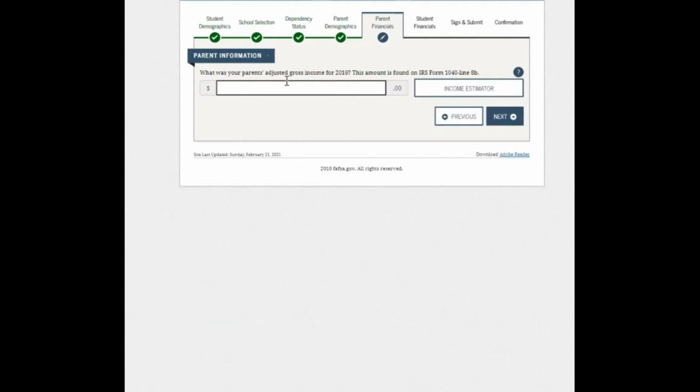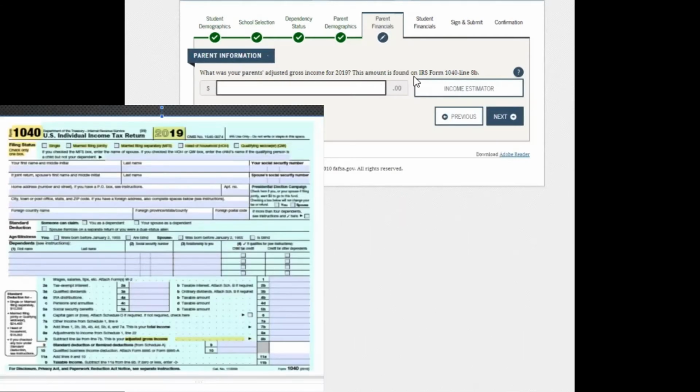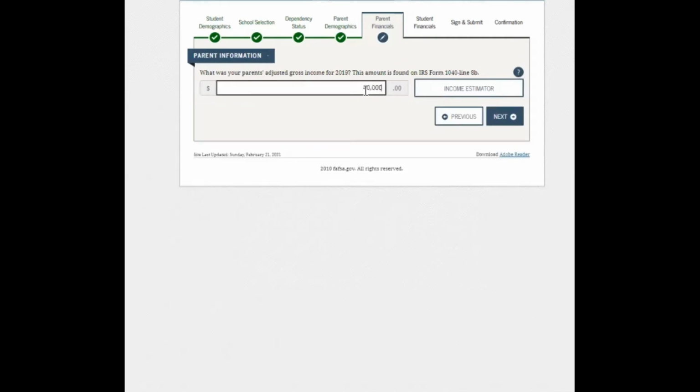What is your parents' adjusted gross income from 2019? This amount can be found on IRS Form 1040 line 8B. So look at your 1040 form, look down for 8B, type in that amount. Do not type a comma, it will automatically type in its own. Do not change the cents that's already in this section here. Once you have your amount, you will click next.